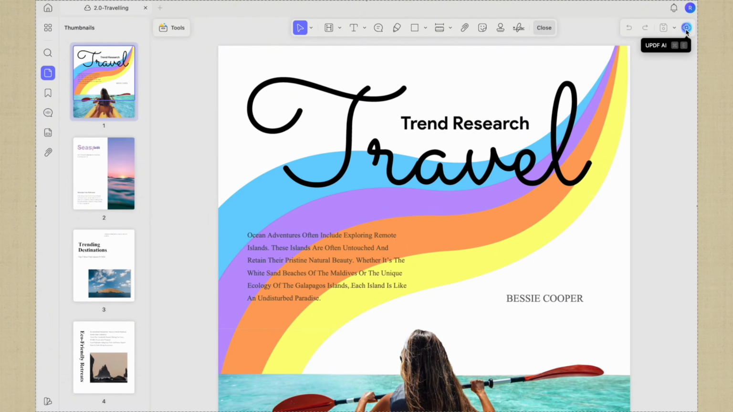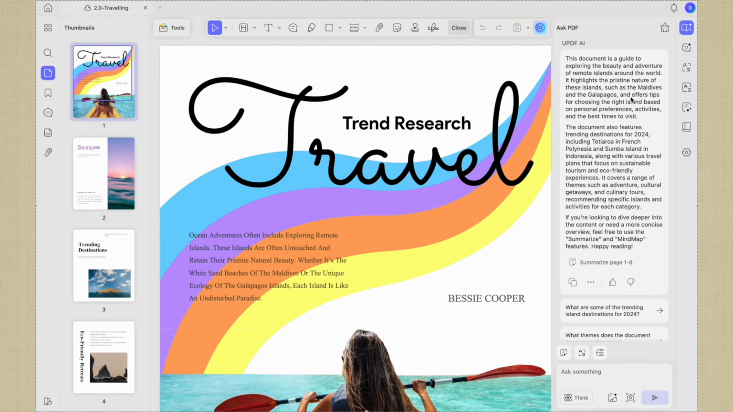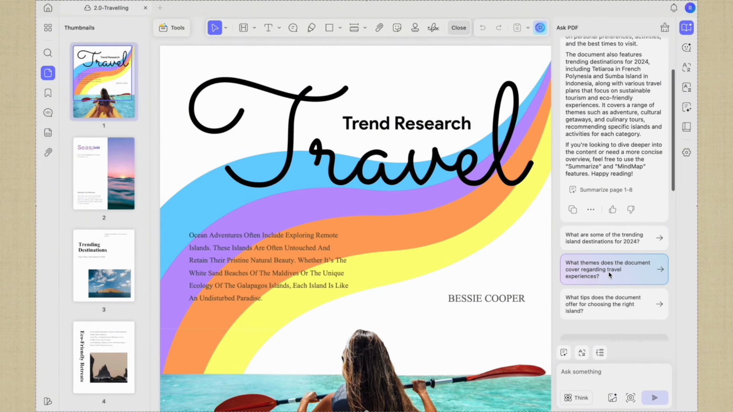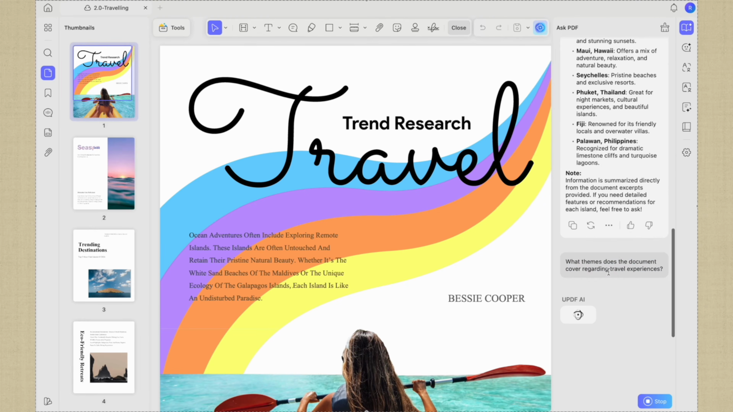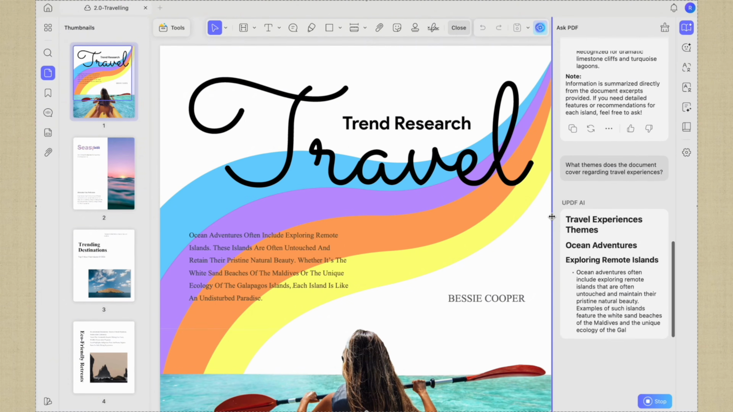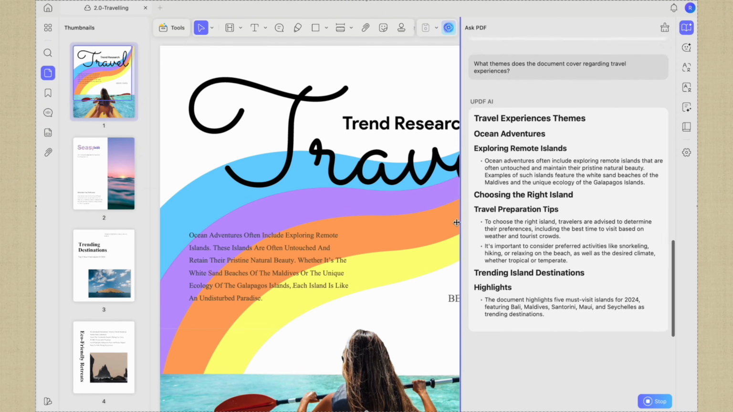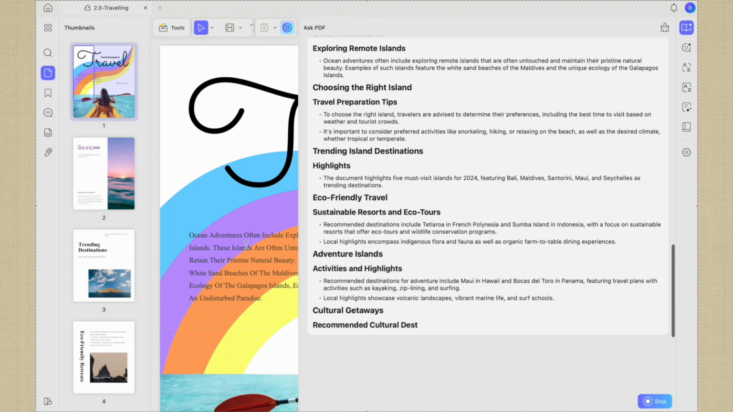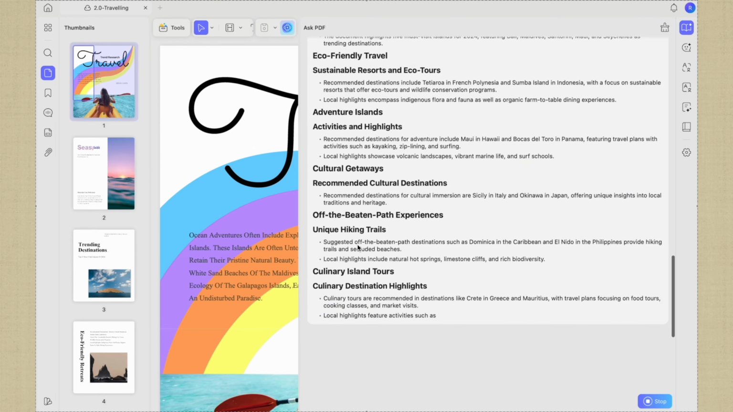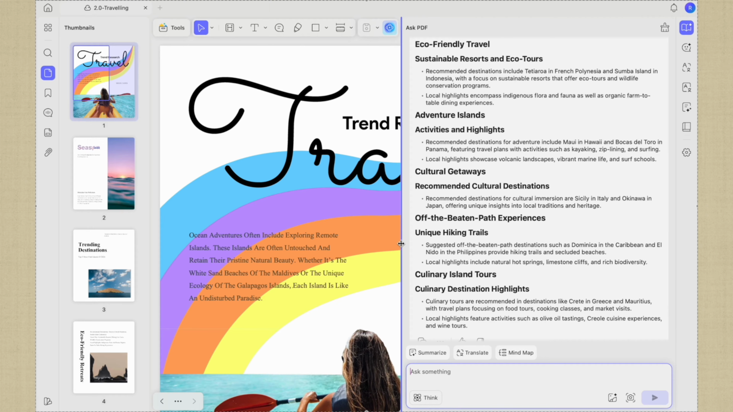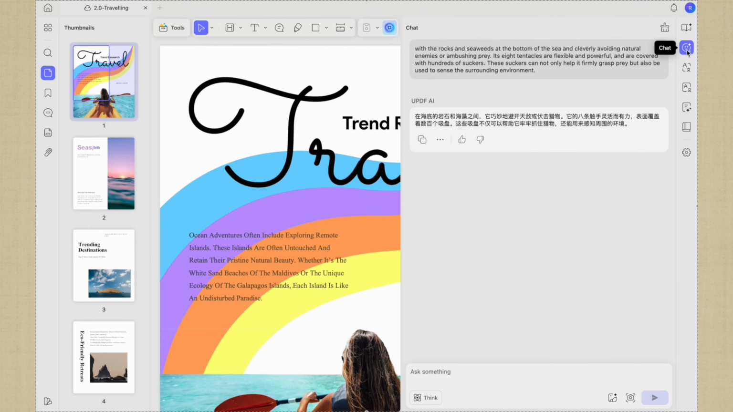Just open your PDF and click UPDF AI in the top right. Select the language and click Chat with PDF. Now you can ask UPDF AI any question about the PDF. If the chat window with the PDF is too small, simply drag its edge to resize it for a more comfortable view. You can also select the chat mode at the top for a back and forth conversation with AI.